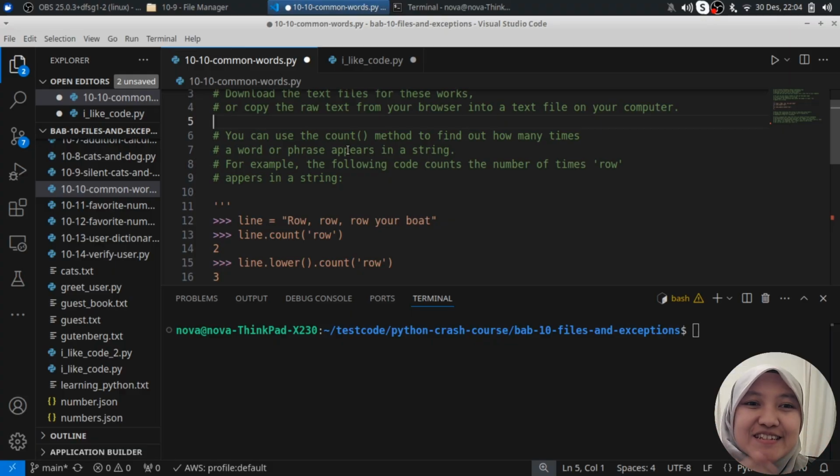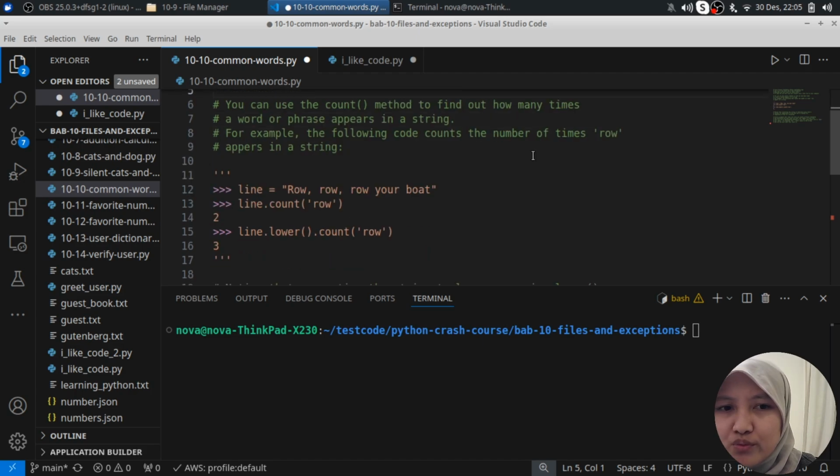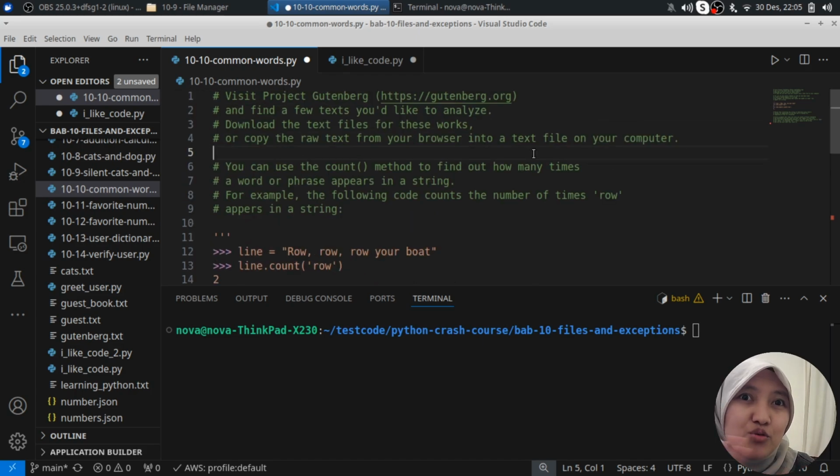So it is actually a long question. We want to visit Project Gutenberg. It is like a library, but the library itself contains books. There are so many books in Gutenberg, and you can download and see them, and we can make something with the words.